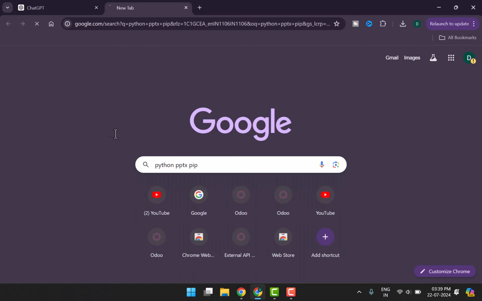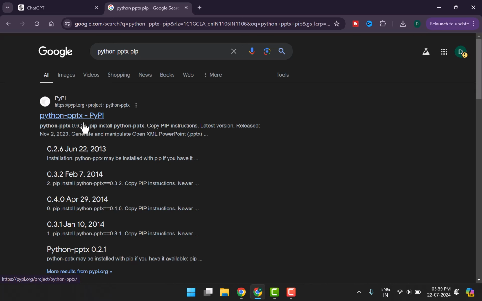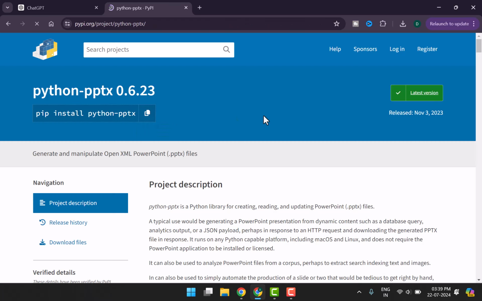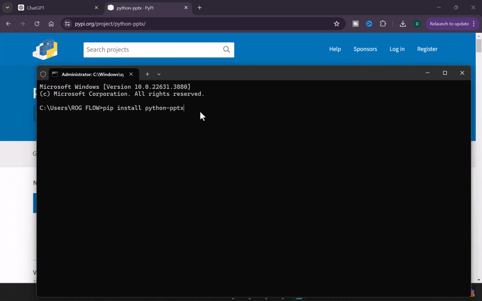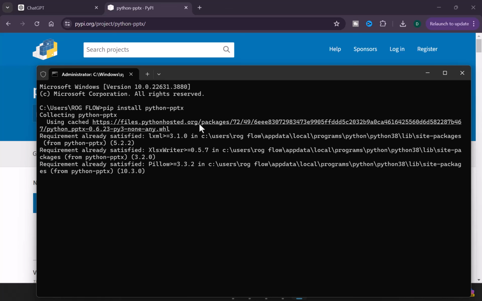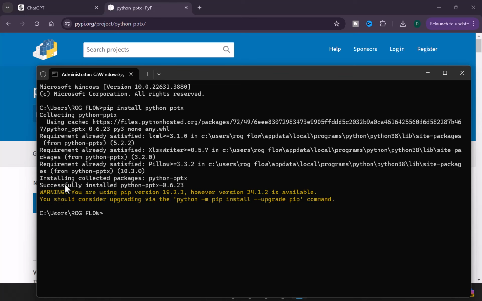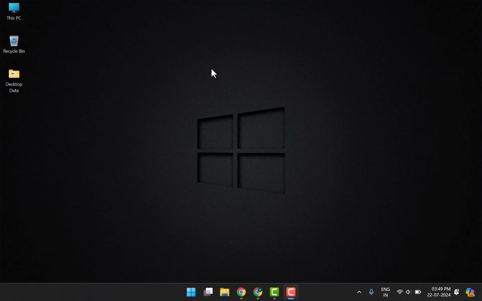python-pptx. Go to the first link which says python-pptx. Copy this, open command prompt, copy and paste. Hit enter. After hitting enter, it will install the library. You can see the library is successfully installed. After both the libraries are installed, which is Python and the PPTX library for Python.